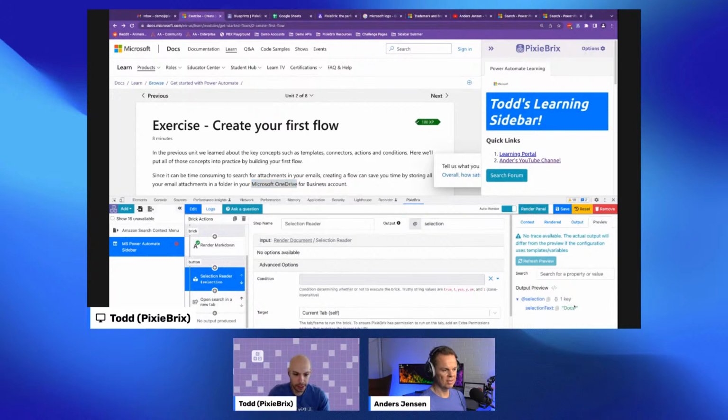Cool. And so this is now, at this point, right, I haven't written really any code. And now we're going to start getting into a little bit more of the no-code aspect of PixieBrix. And so you can see here that I've added this selection reader, and what the selection reader does is it's going to pull in information about what I have selected on the main page.